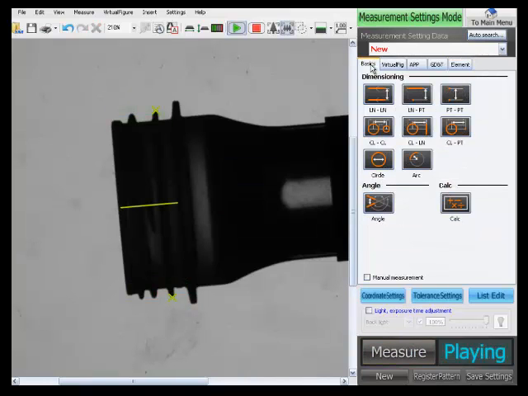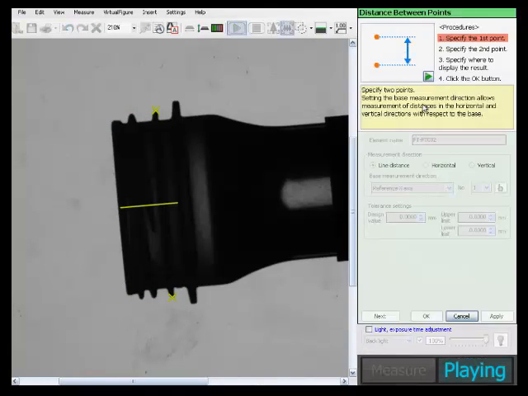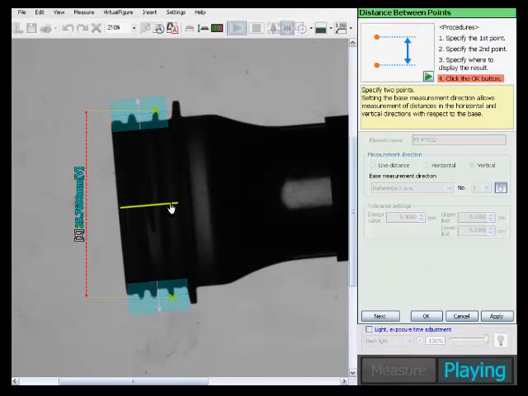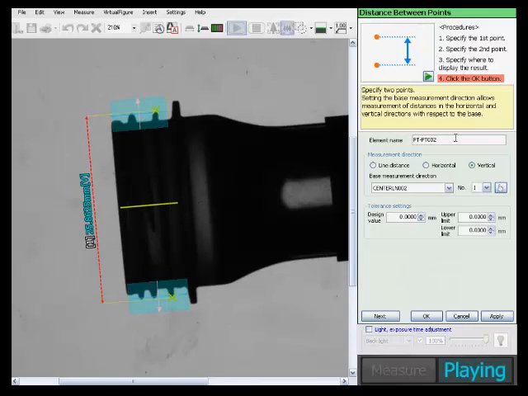Now we go back to Basics, Point to Point. Click on the 2 points and place the measured value wherever you'd like it to be displayed. Now we need to skew this so that it matches to the center line of the part. So we'll click Vertical, click on the finger icon, and select the center line of the part. At this point, we can give this a name, call it perhaps the T dimension, put in a design value and an upper and a lower spec limit.